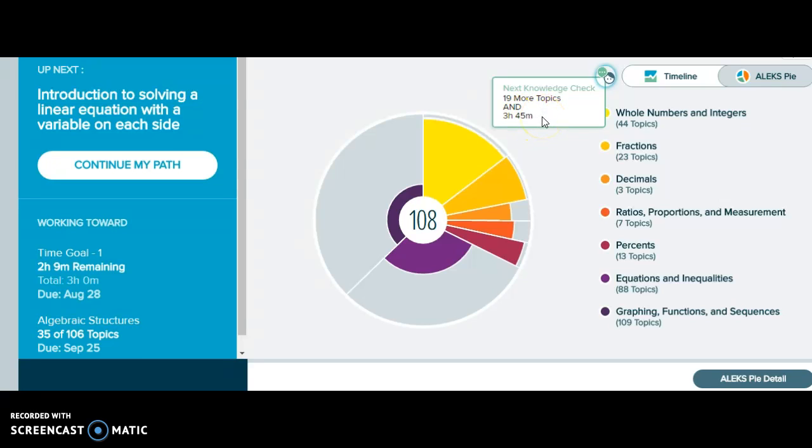So once the student has done both, and means it has to be both done. So if they do 25 topics in 2 hours, they won't get a knowledge check. So they have to meet both of those requirements. Then they will get a knowledge check.